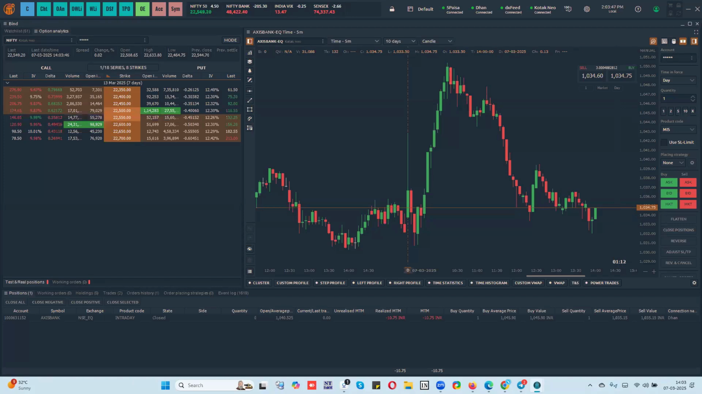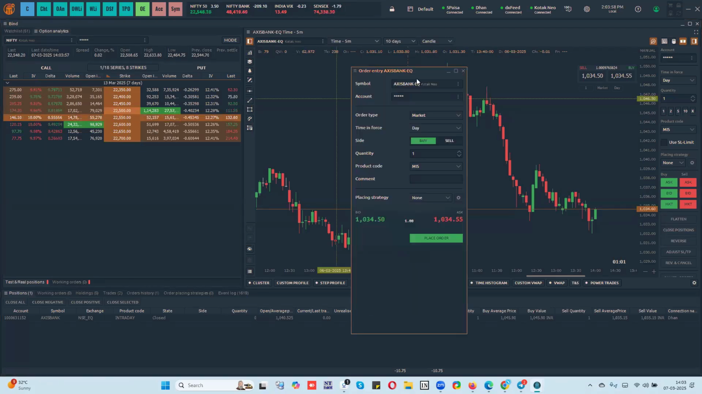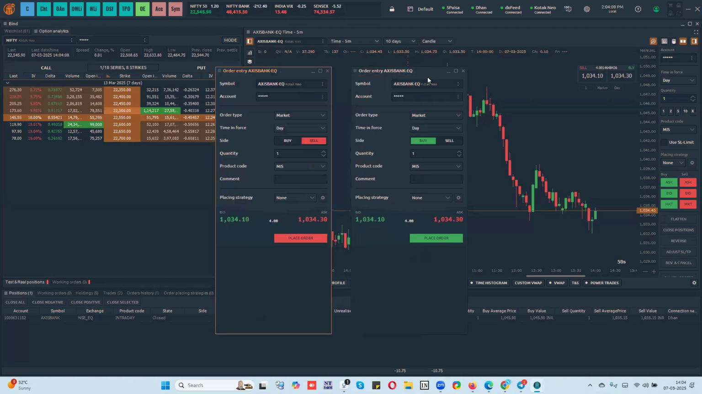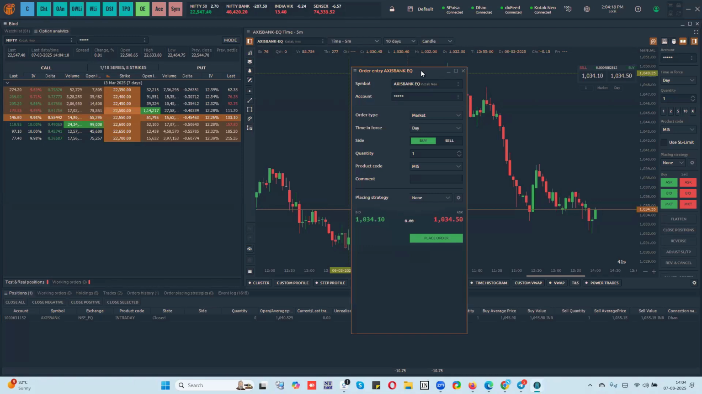So let's proceed with the functionality. The simple way to trade is by using F1 and F2. Whenever you click on any symbol on your watch list or anywhere, you press F1 or F2, and this particular window will open. If you press F2, another sell window will open. However, this is not something that we look at for placing orders, and it's not the quickest way to place an order.